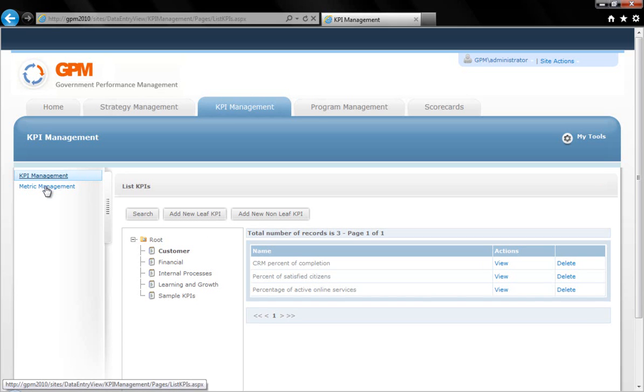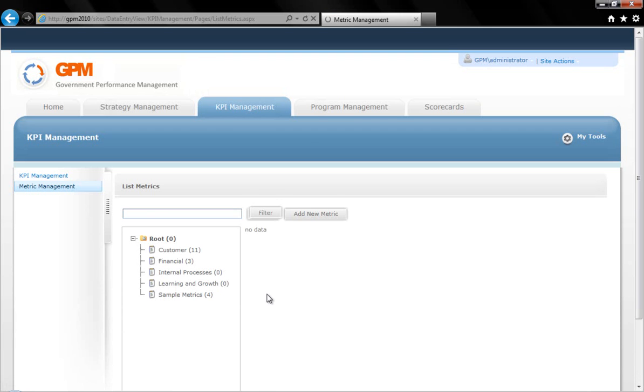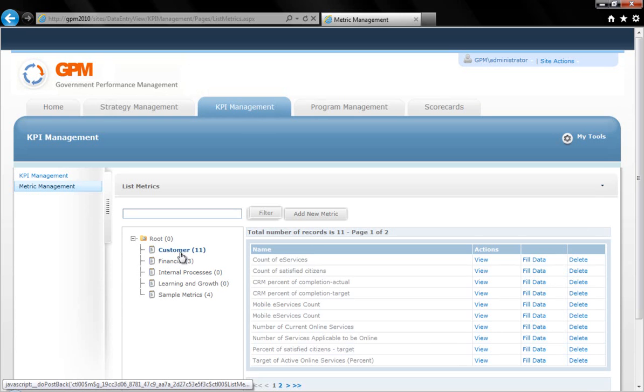By clicking on the Metric Management link, you will be directed to the Metric Management page. As with the KPI Management page, here you can see the metric folders that contain metrics. Clicking on a folder will view the metrics included in it, and you can view each metric, or you can fill data or delete it. You can also click Add New Metric to enter the Create New Metric wizard and create a new metric.